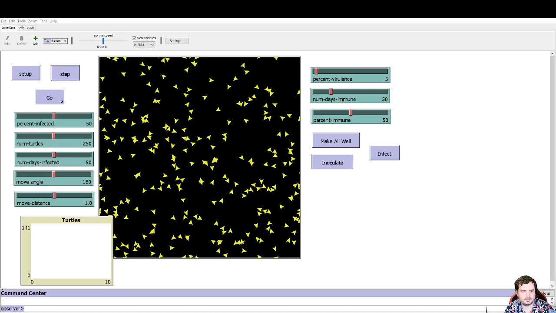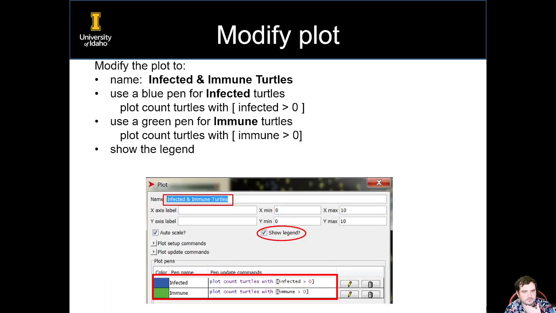All right. Let's go ahead and also modify our plot. Let's change it to be infected and immune turtles, and we can change the color of the pen so that all the ones that are sick are going to be blue, and all the ones that are immune are going to be green. Actually, we're going to do something different. We're going to make green the infected ones and red the immune ones, because that's how we actually have them set up in our code.